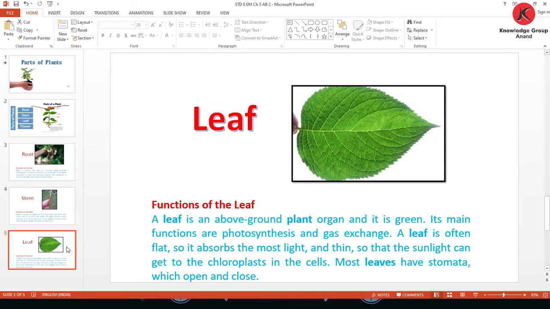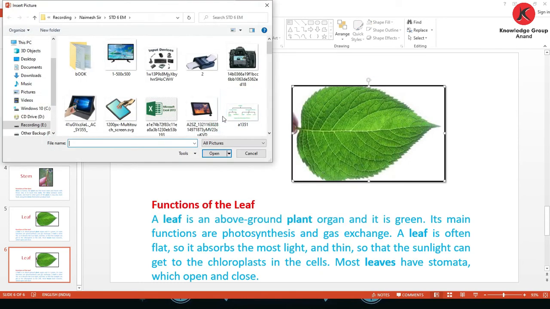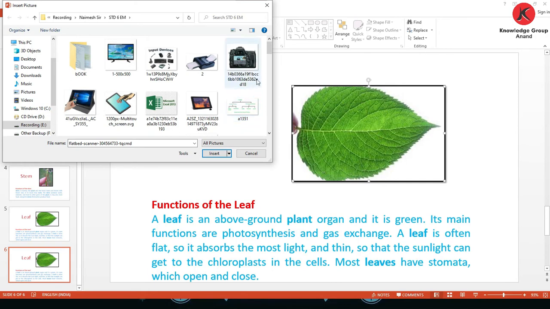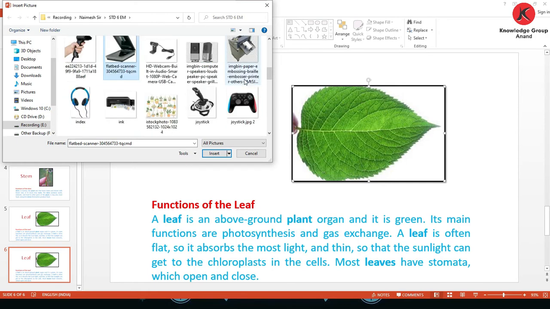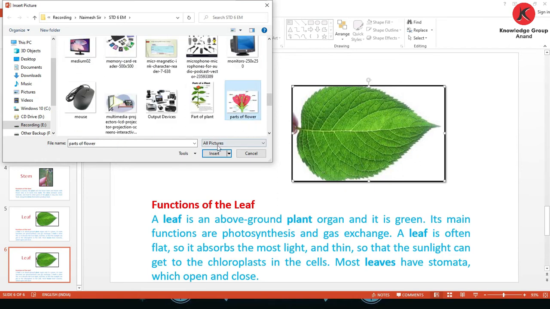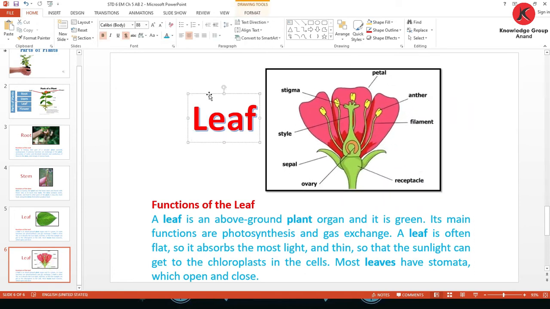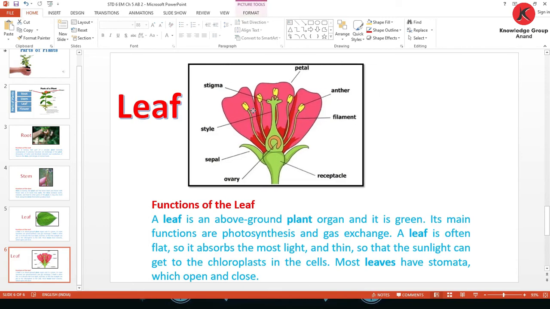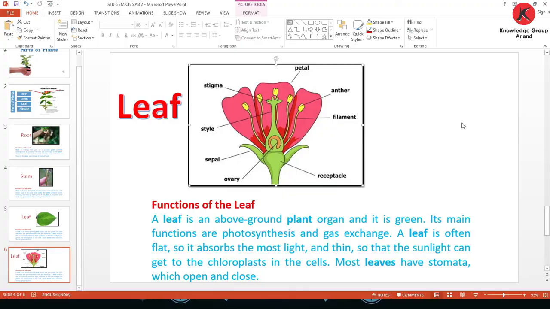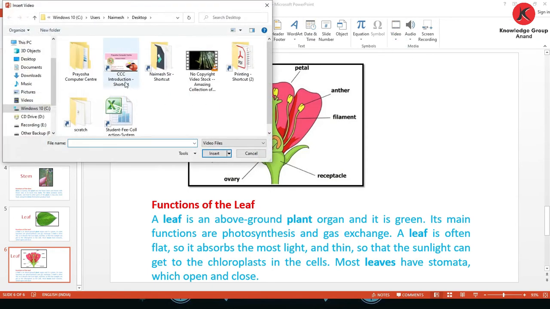So make a duplicate copy again, then change the photo, and instead of leaf, select the flower from the computer, flowering plants, parts of flower. So yes, we have added parts of flower. But you can see here we have to add a video also. So for this we are going to insert a video from my PC, which we have downloaded.